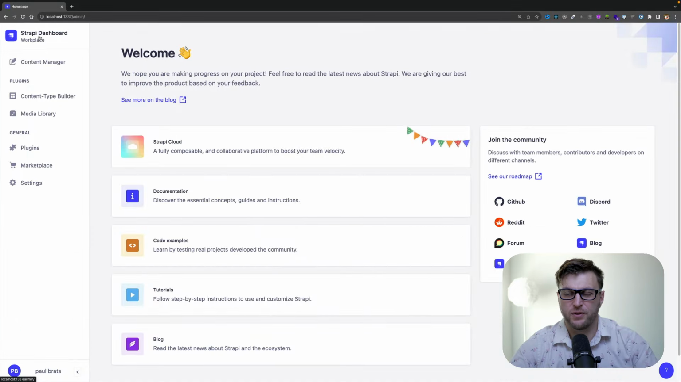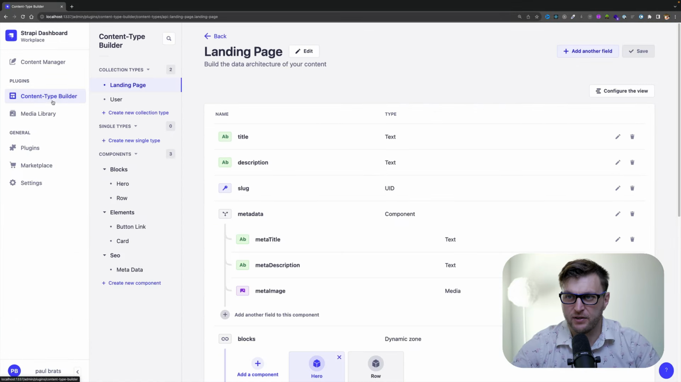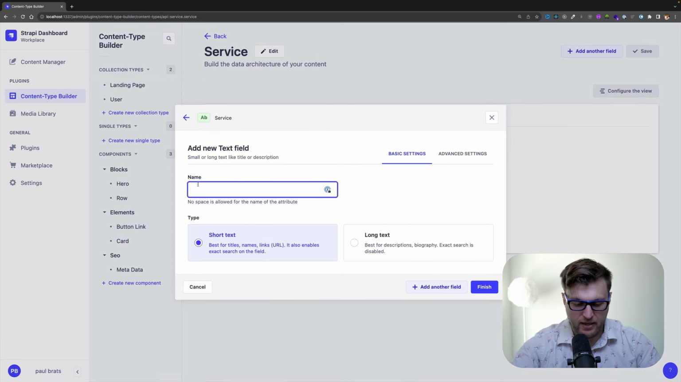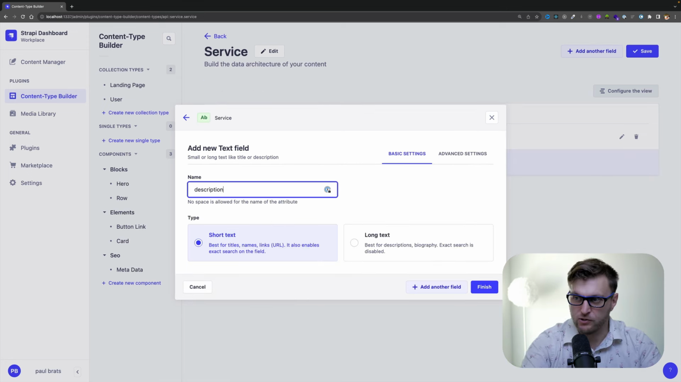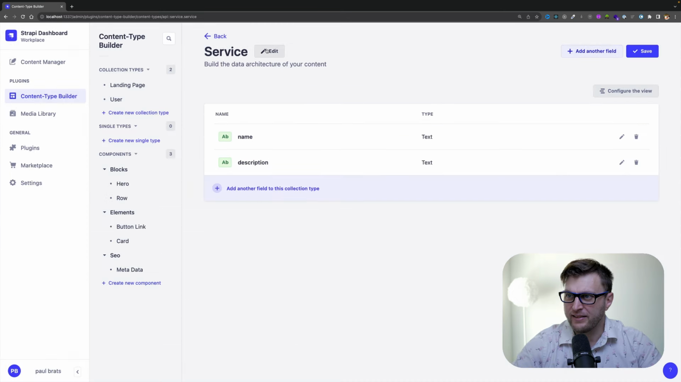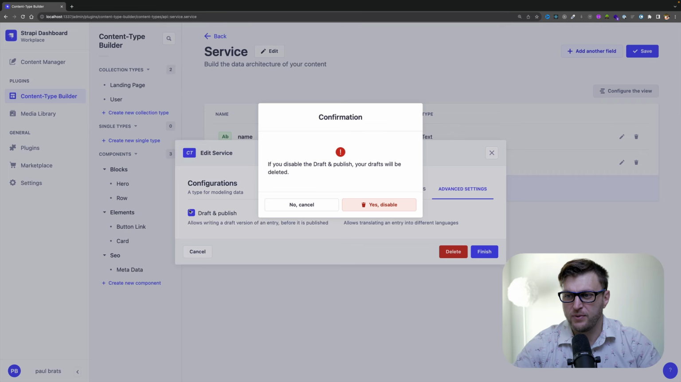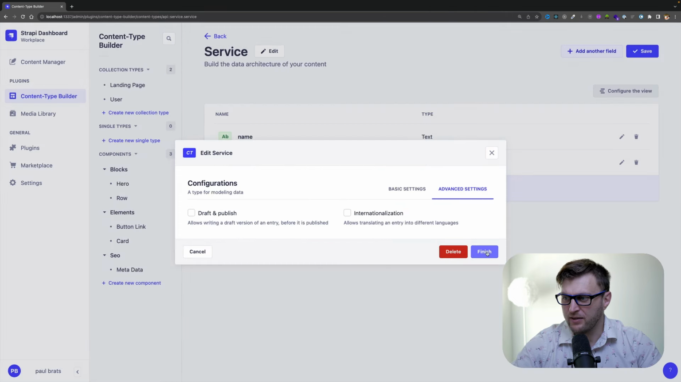So first things first, within our Strapi app, let's go inside our content builder and we're going to create a new collection type. We're going to call it service. We're going to click continue and it's just going to have the name of the service, and let's add another field and it's going to have a description for our service. Click finish. Now go ahead and click the edit button. We're going to go to advanced settings and we're going to disable the draft and publish, which means that whenever we save, it's going to publish automatically. We won't have to hit the publish button. For this case, it makes sense. Click yes, disable, click finish.